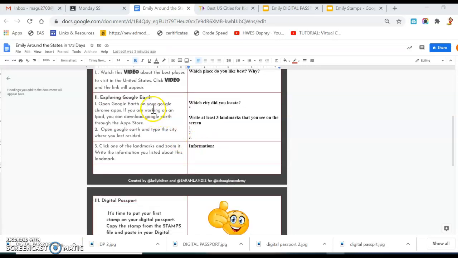Second activity is exploring Google Earth. Instructions say, open Google Earth on your Google Chrome apps. If you are working on an iPad, you can download Google Earth through the App Store. Open Google Earth and type the city where you last resided.